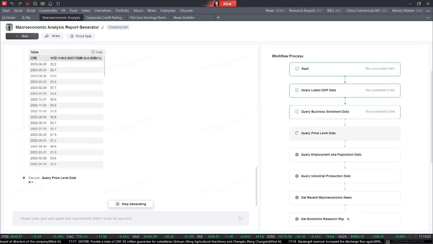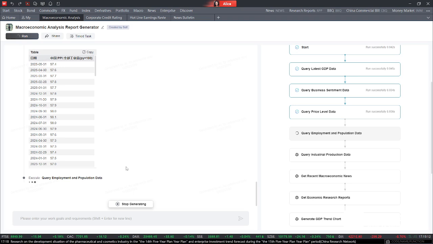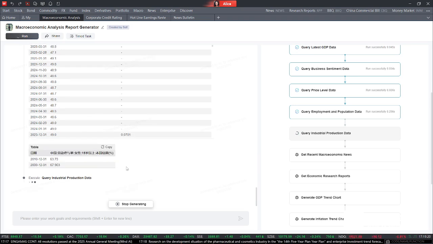Currently, the supported functions include querying Wind data, searching global news, research reports, and announcements from listed companies and bond issuing entities, data analysis and chart creation, generating Word documents, and finally, sending emails, etc.